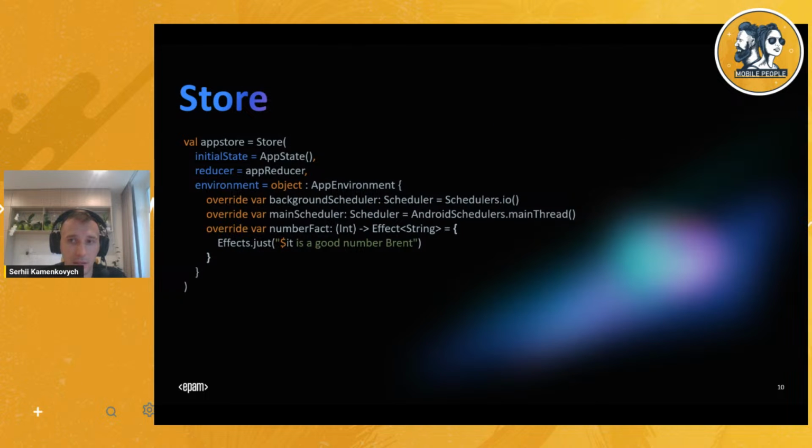And finally, all the components are glued together in the store. It contains the initial state, a reference to the root reducer function, and the environment object. This can be created in the Application class's onCreate or with the help of your favorite DI framework upon application initialization.